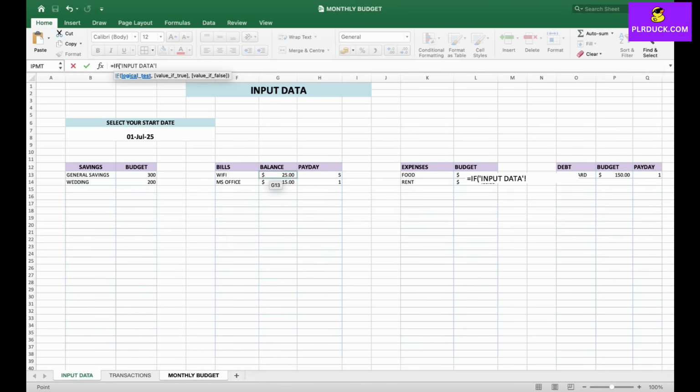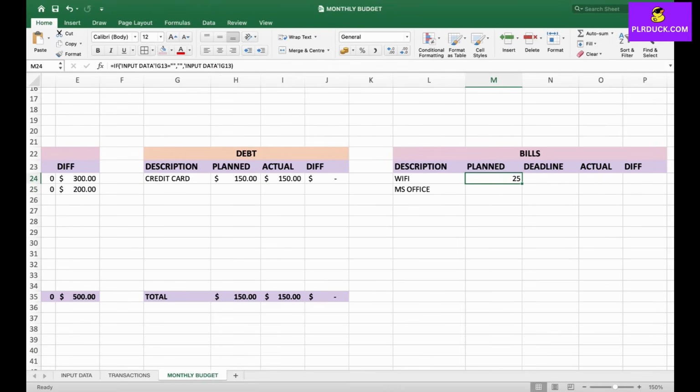So the balance is nothing but this much. So I'll select this. If this value is going to be empty, I have no value, or else I'll have the same value. So now I've got this value over here. So I'll try to completely enter this.